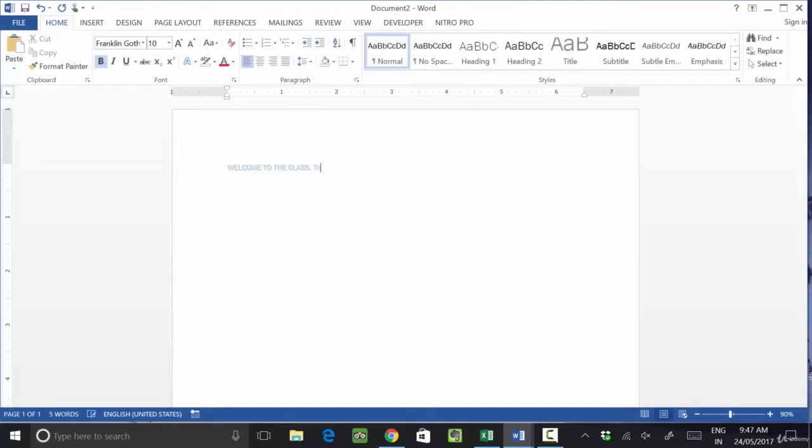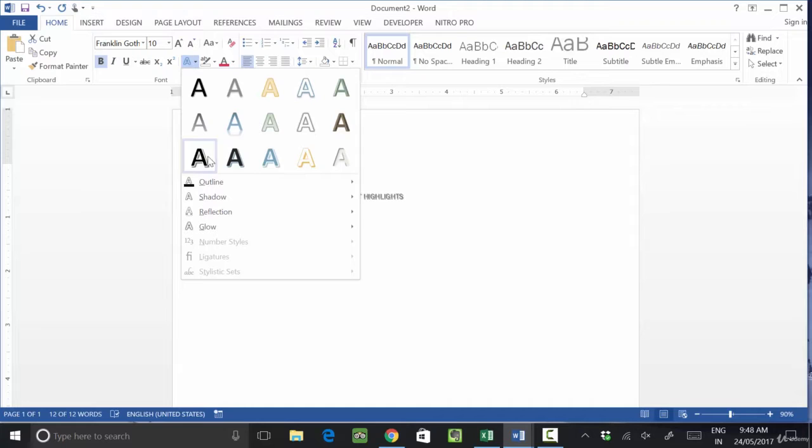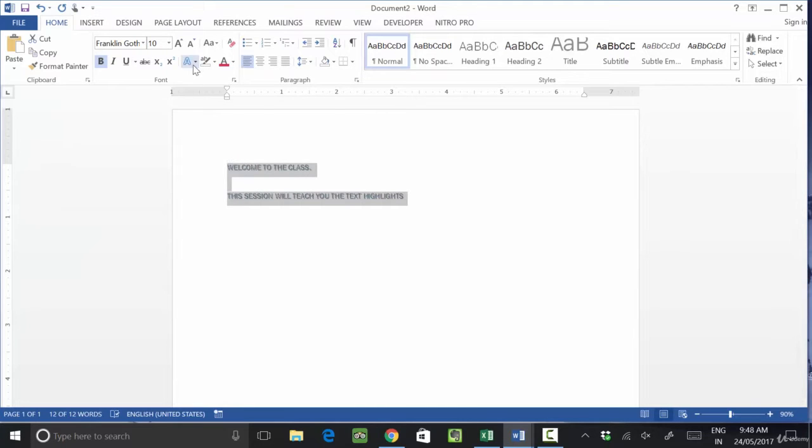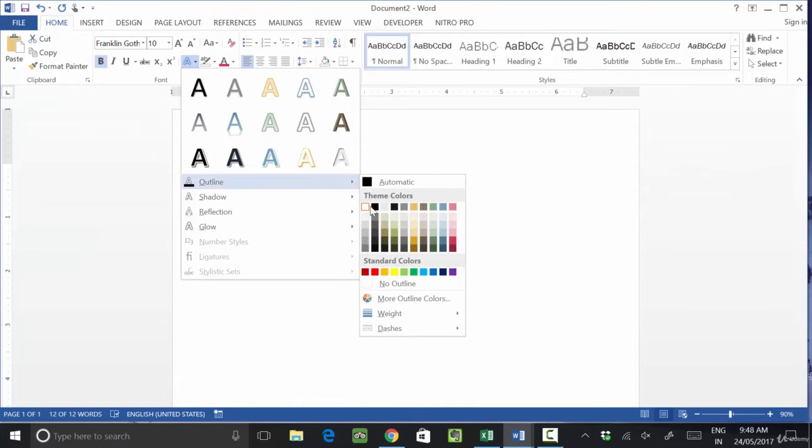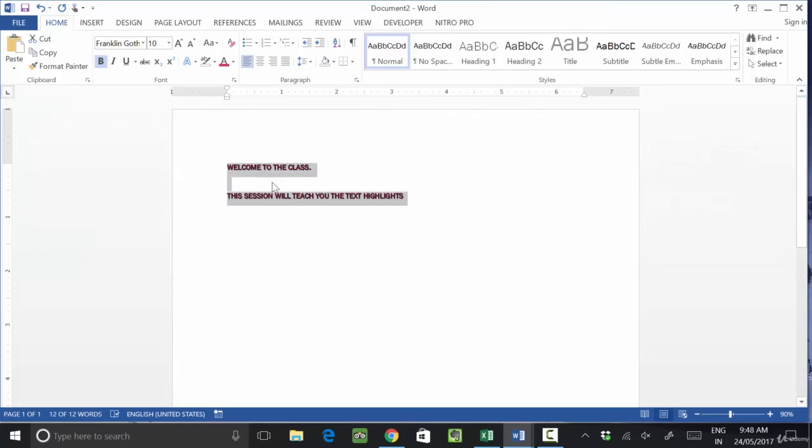This session will teach you the text highlight. Let me change this style. I will go here and choose a different style. Let's see the outline. I want to change it so that it is in this color.